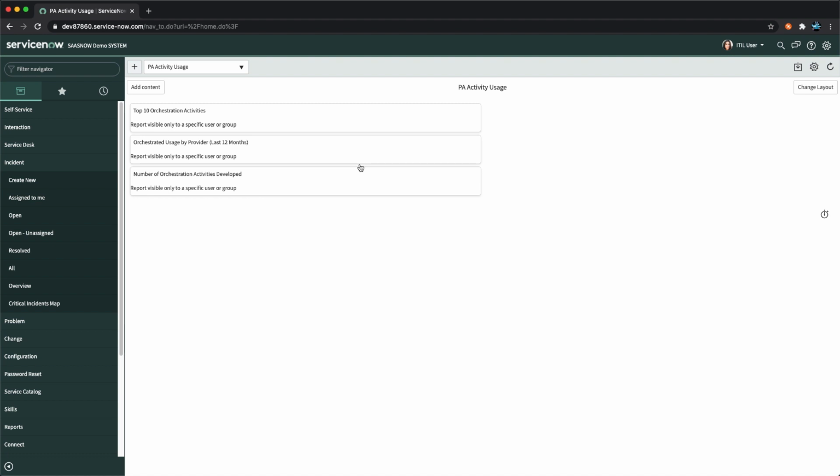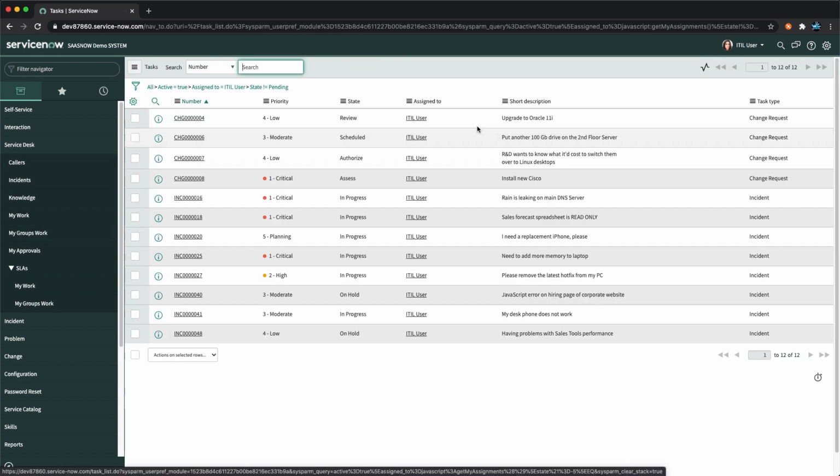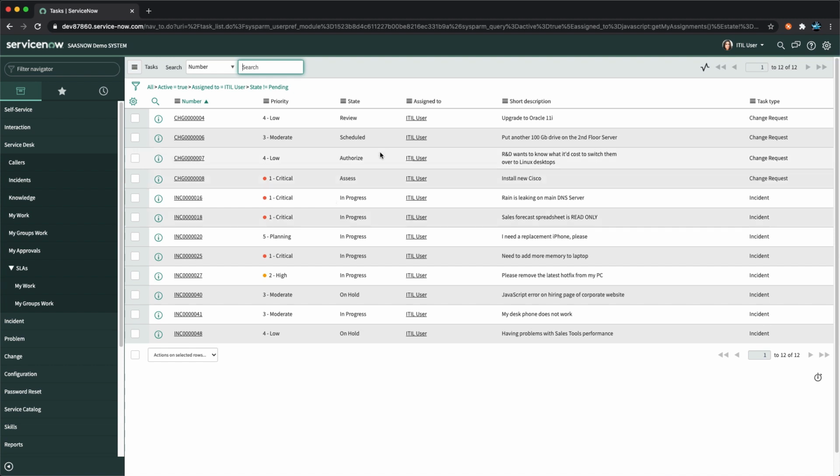So let's say this ITIL user wants to see what all incidents he has got in his queue. For that, I will go to service desk and I will go to my work. So these are all tasks which are assigned to me, that means this particular user.